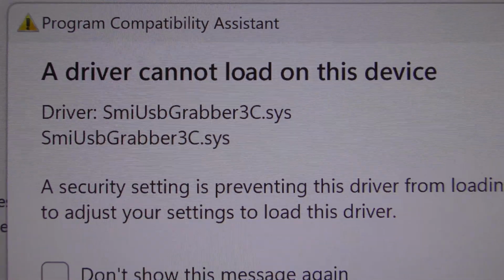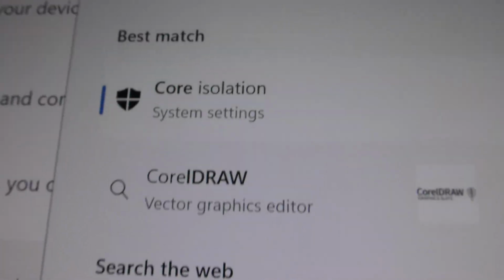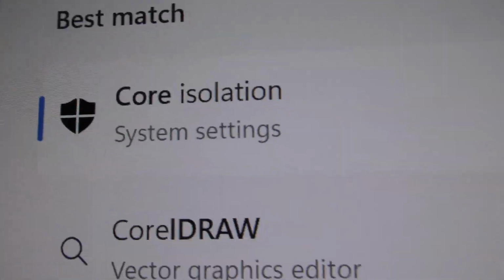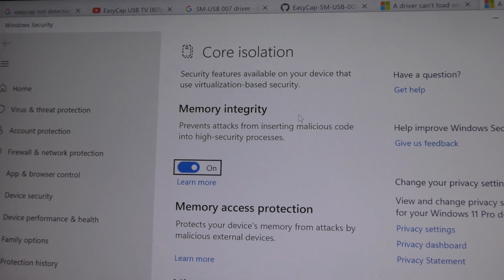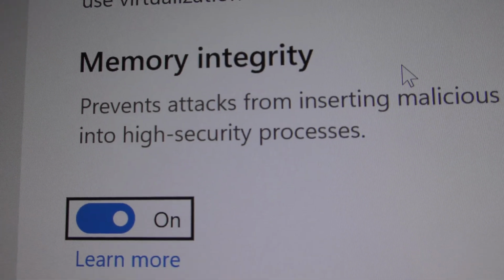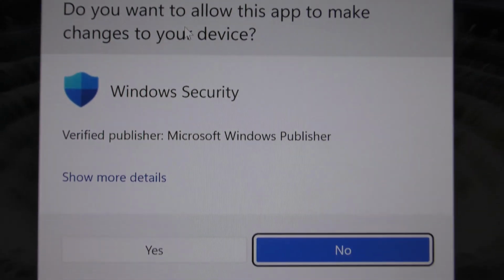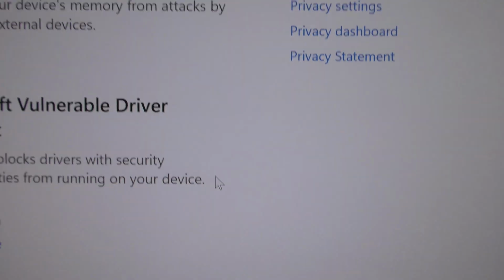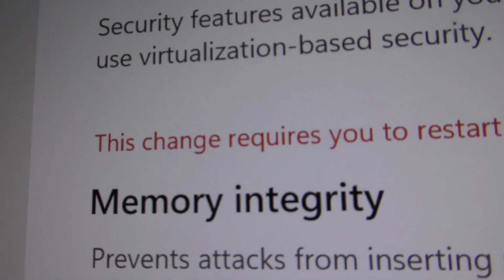What you need to do first is, on your taskbar, type in core isolation. Then it'll give you the best match is core isolation. Select it. And now you're gonna find there is a setting, memory integrity. Prevents attacks and so on and so forth. It's on. You need to switch that off. Yes, you want to allow the app to make the changes. And once you are sure it's off, you will have to restart your computer.